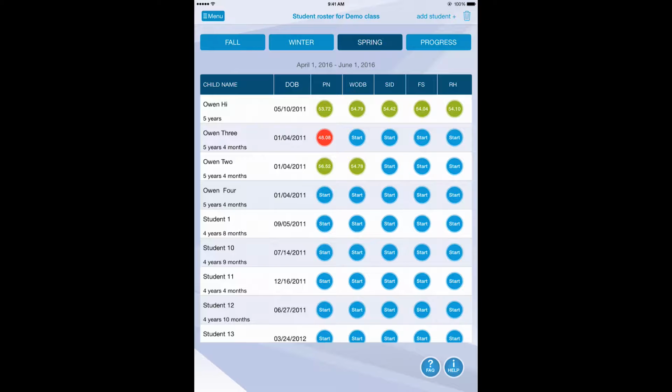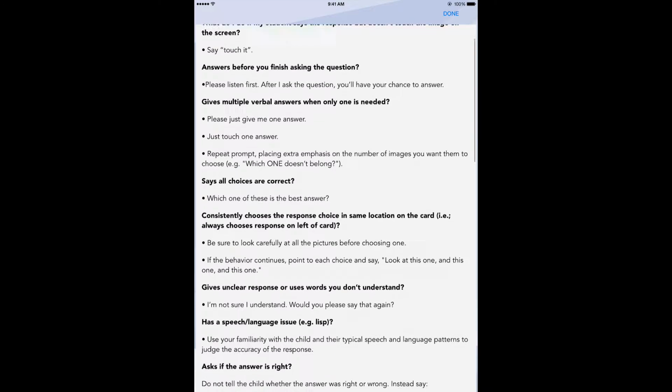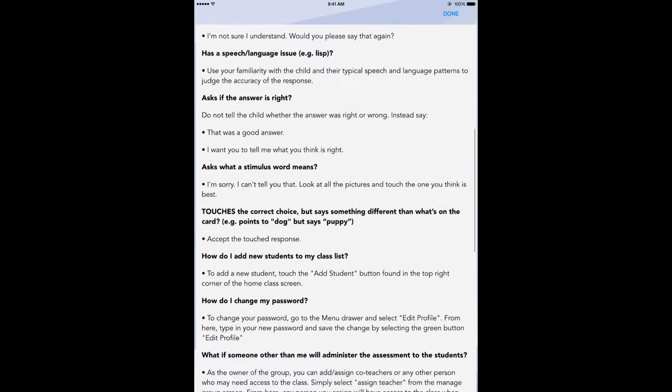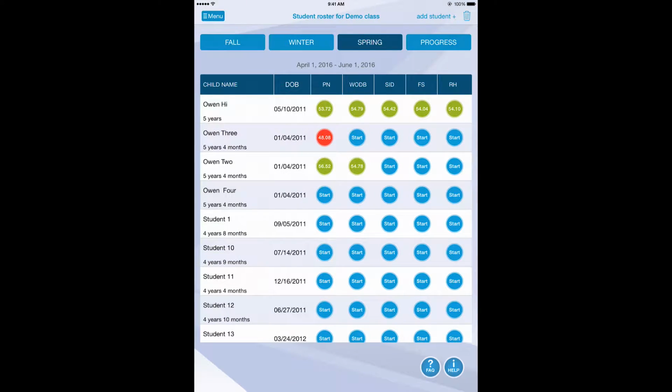It may be a good idea to review the frequently asked questions before beginning the assessment. Remember from our last tutorial that the frequently asked questions give us direction on how to address student behavior during assessment. The FAQs also tell us what to do if a student responds in a language other than English, if they say all choices are correct, or if they say a word not listed as a response option. Now that we've reminded ourselves how to accurately score student responses, let's get the assessment set up.